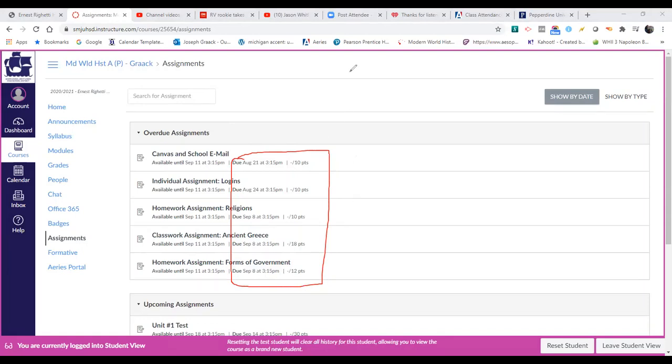The second thing that you should notice, and this is where a lot of questions came up and maybe some confusion, is this available until date. All of these things here that say overdue assignments means that on this date, the 21st of August, the 24th of August, September 8th, and September 8th, those assignments showed up in Aries as an assignment that you should have turned in and that has been graded. So the due date means that once we hit that due date, it is going to show up as a grade. If you've got a grade and a score, it will help your grade. If you haven't turned it in, it's going to lower your grade.